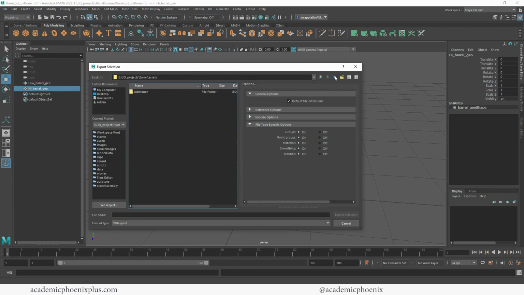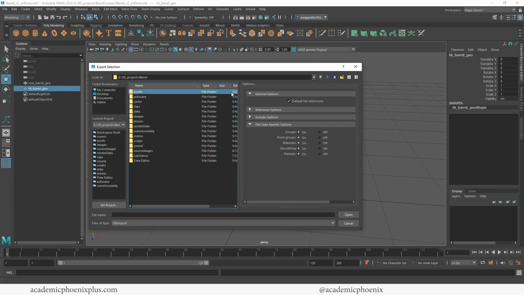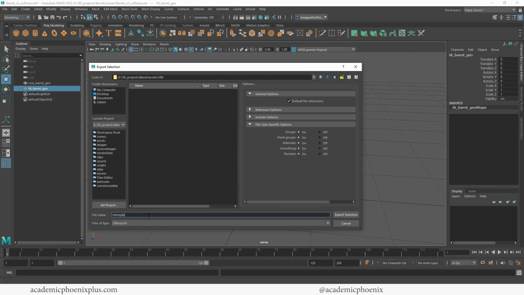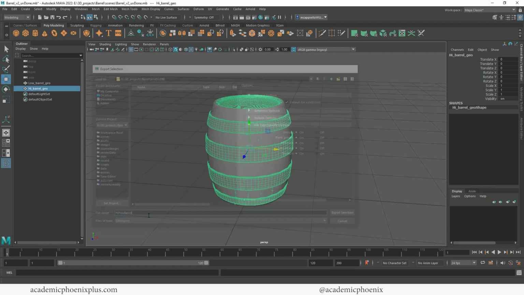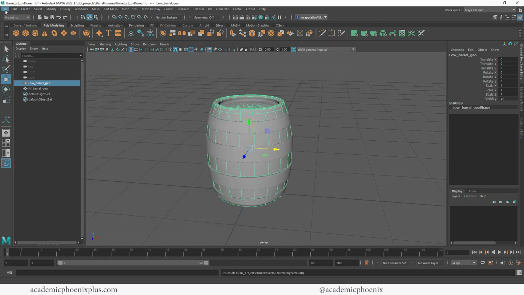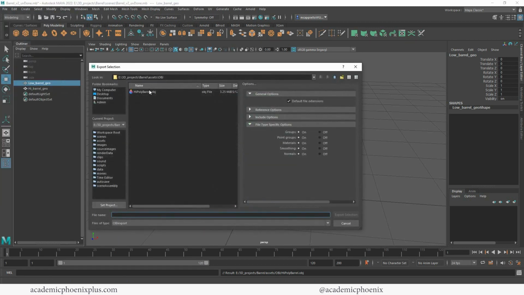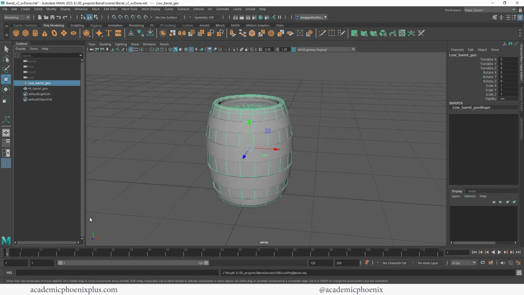I'm going to go into my assets, and you can find anywhere to put them, but I'm going to put it in my assets, put my OBJs here. And the one I have selected is my high poly. So this is going to be my high poly barrel. Export. Grab the low one and do the same thing. File, Export Selection. I'm going to select it and then erase this. Low poly barrel. Export. And now we're ready for Substance.